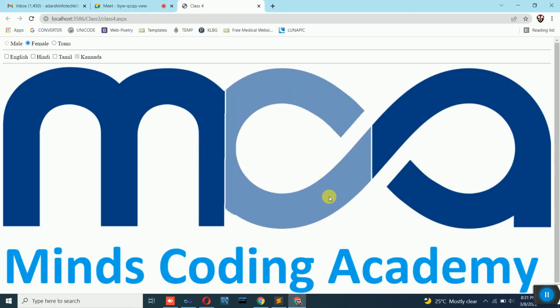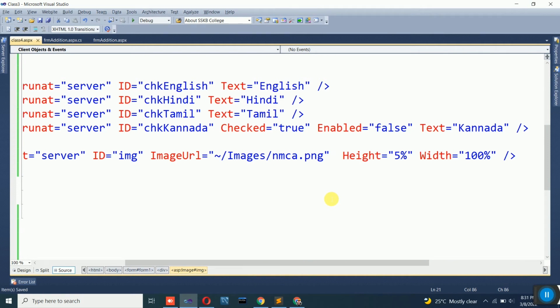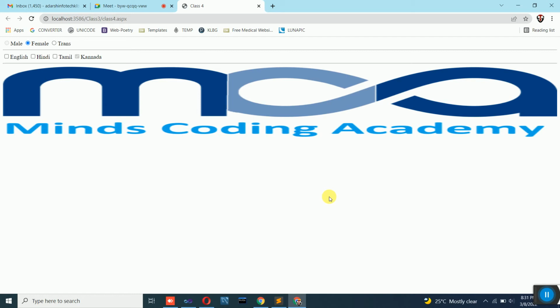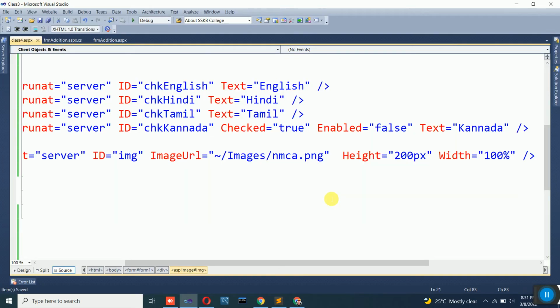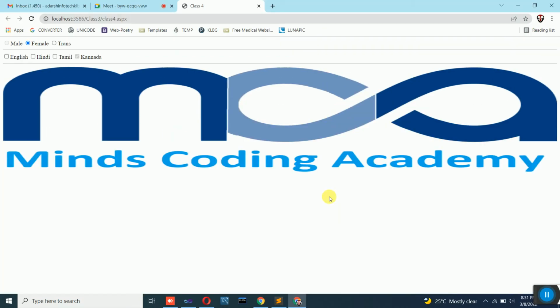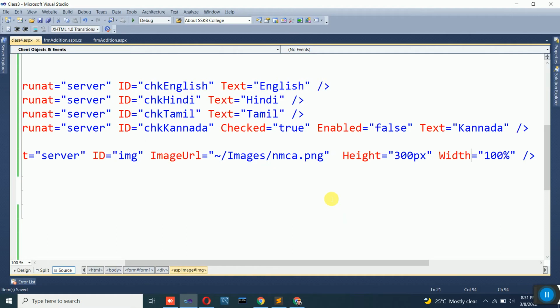Okay, so I think we can't reduce its size in pixels. You can reduce it in terms of percentage. I'll give 200 px. Okay, so height I have set to 200 px, so it is not looking that good. You can make changes. So you can put an image on the screen using the height and width property in this case.